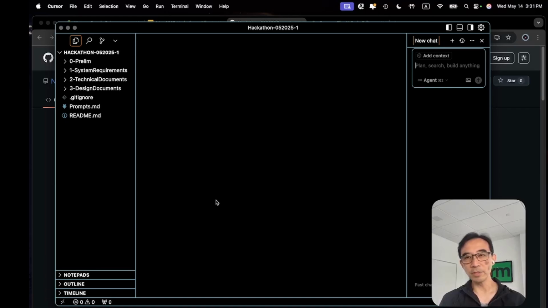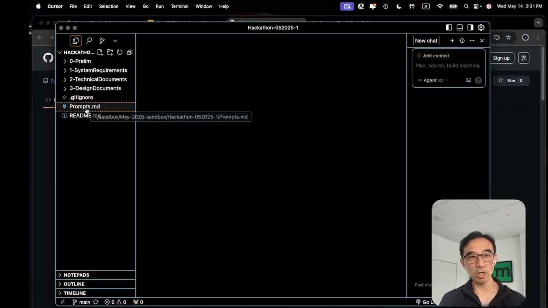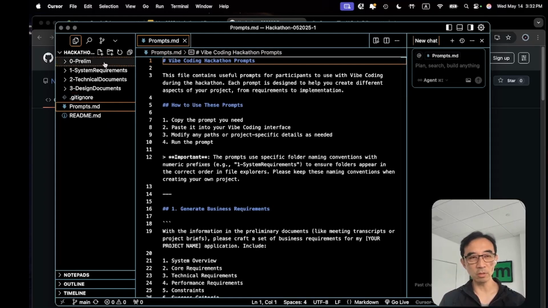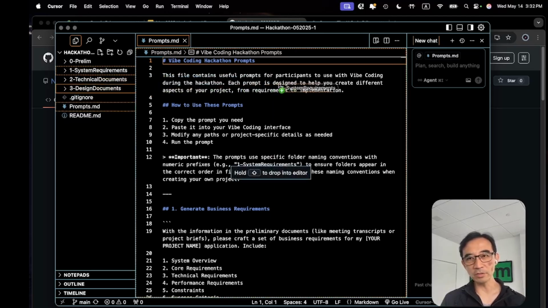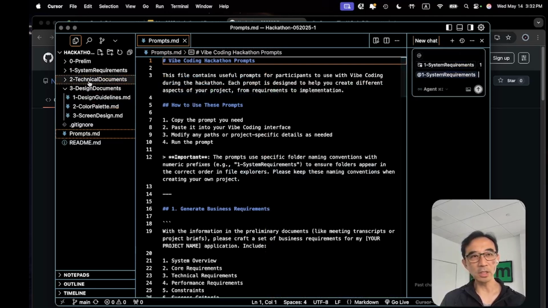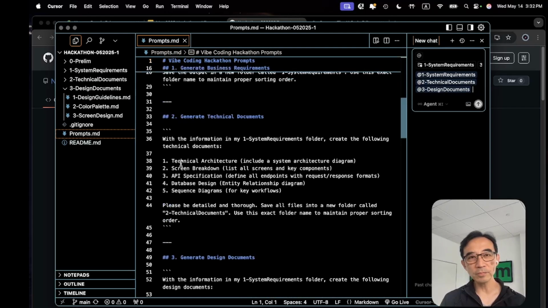From here, we're going to give the prompts to Cursor. The reason we have this here is because we cloned the entire repository, so all these folders and their information are now on my local machine. I'm going to drag these folders over, one, two, three, and then the prompt. I will find the right prompt.